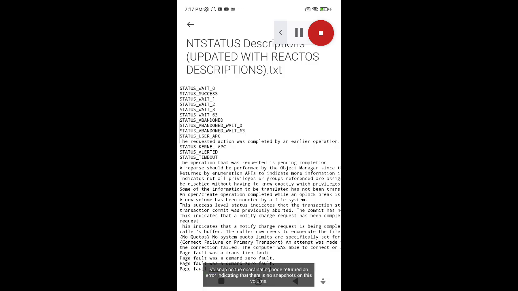Vol snap on the coordinating node returned an error indicating that there is no snapshots on this volume. The operation has failed because CSV volume was not able to recover in time specified on this file object. The operation has failed because CSV has invalidated this file object. This operation is supported only on the CSV coordinator node. ClusterCam has detected that someone is trying to replay ticket.